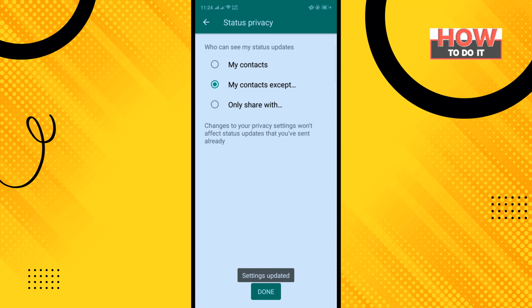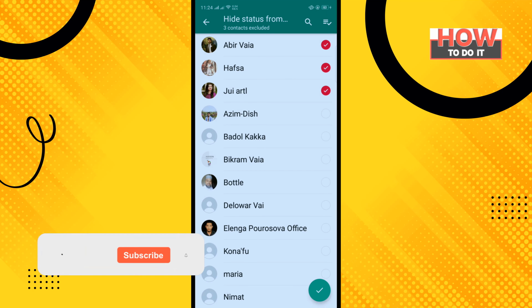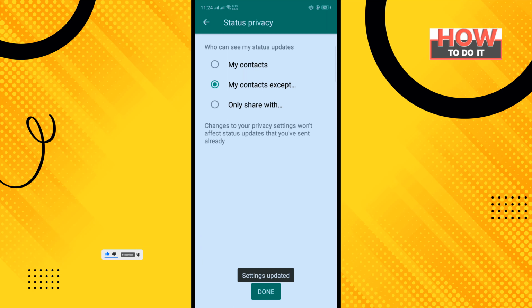And to unmute any contact, tap on my contacts except again, and deselect those contacts you want to unmute, then tap on done. So that's how you can do it.